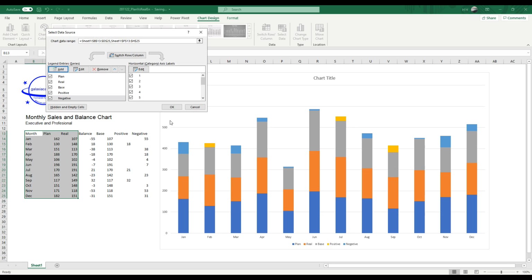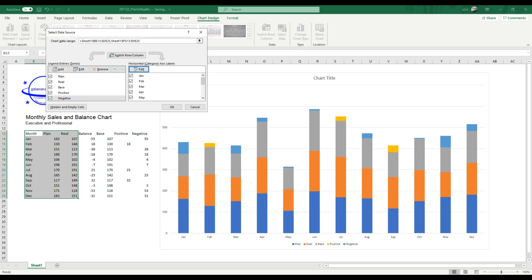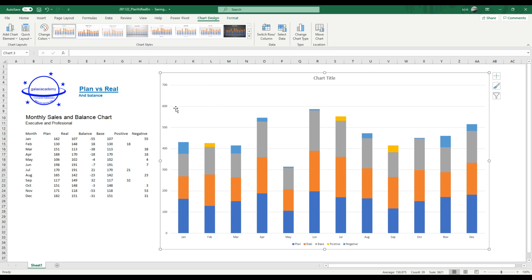So we click OK, and then we notice that on the category axis labels, we have the numbers 1 to 12, which is not what we want. We know this should be the months rather than the numbers. So we click Edit, and then we select the January to December axis and click OK. Now it changed to January and so on. So these are the months that we want.